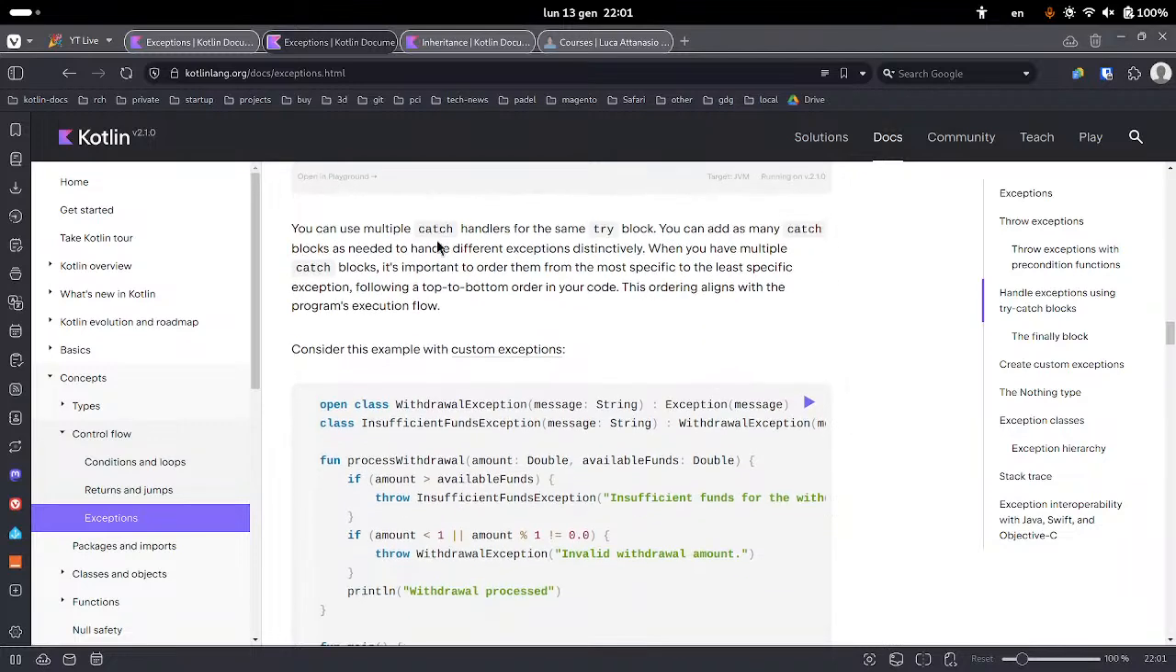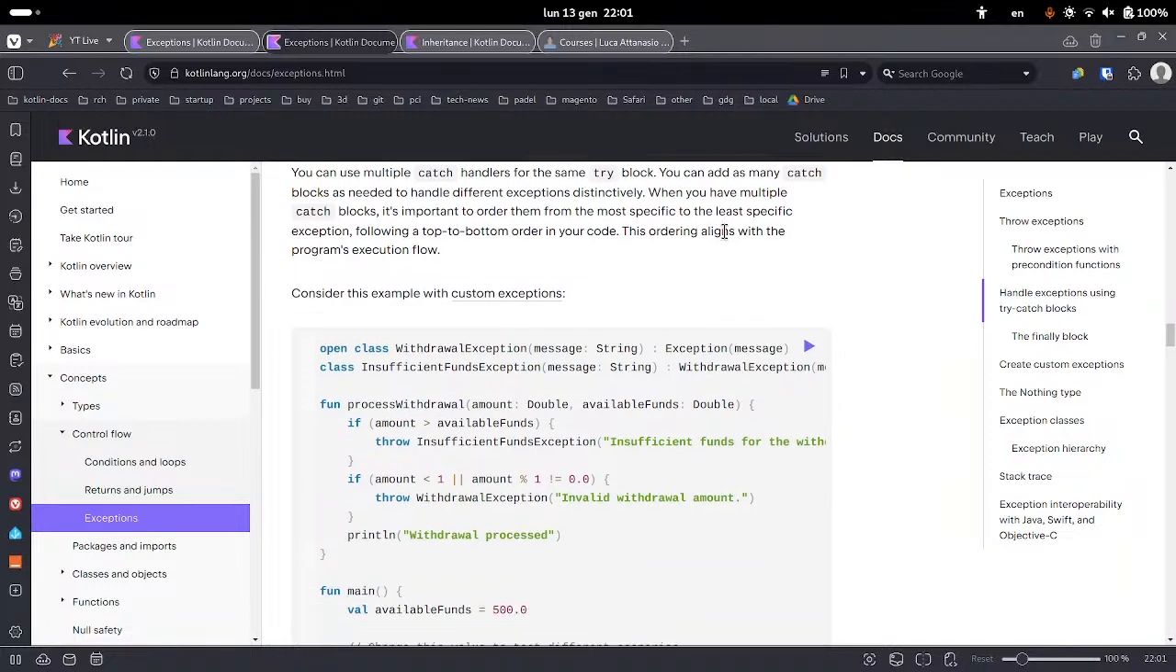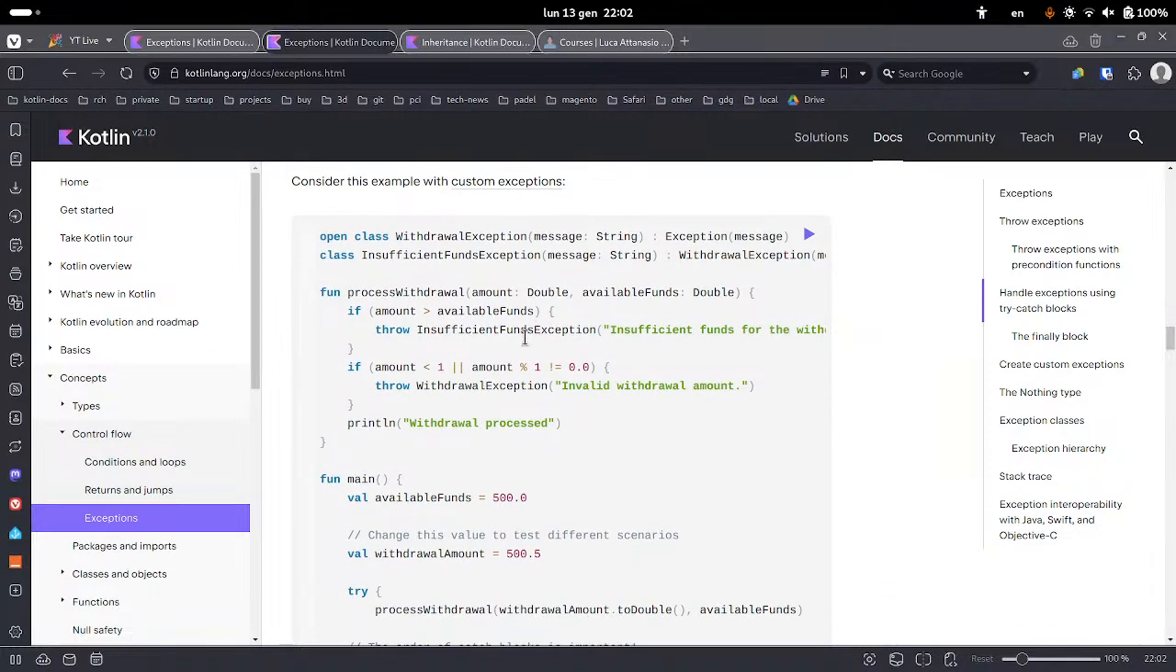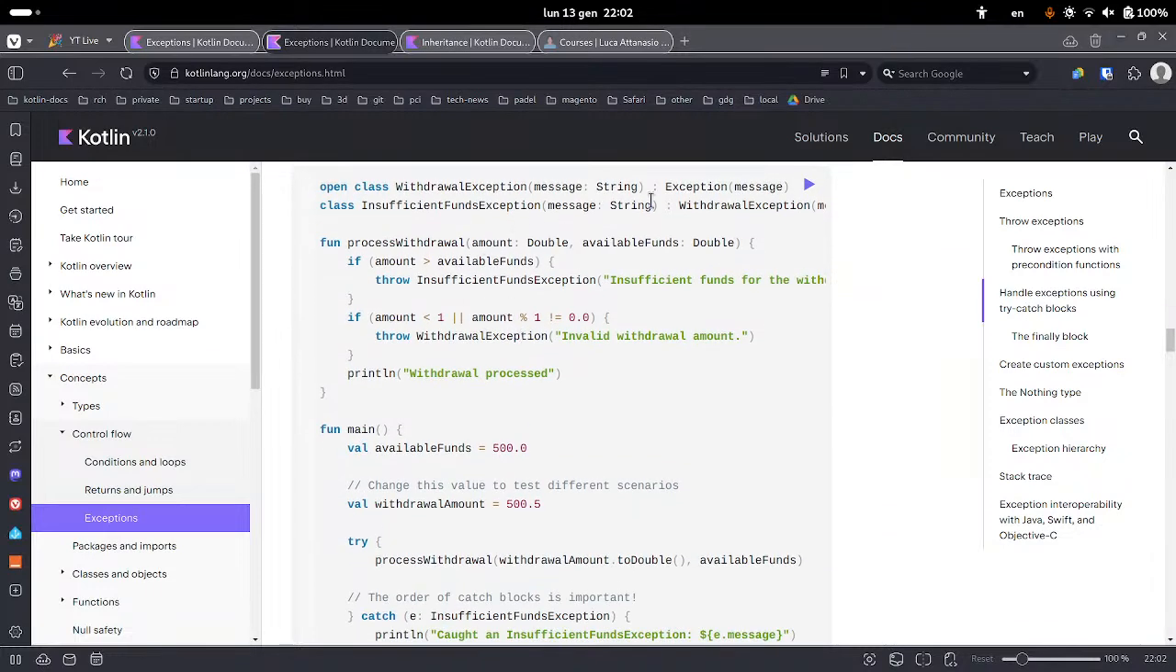You can use multiple catch handlers for the same try block. You can add as many catch blocks as needed to handle different exceptions distinctively. When you have multiple catch blocks, it's important to order them from the most specific to the least specific exception, following a top-bottom order in your code. And we can see this very, very soon.